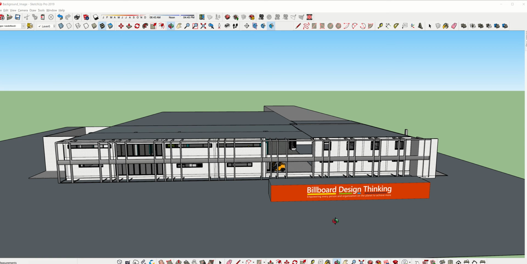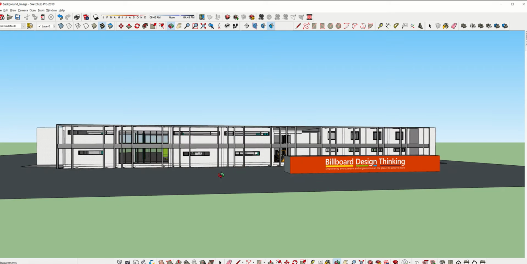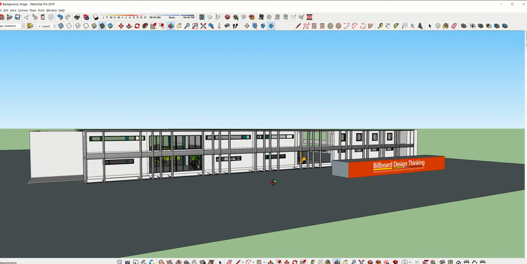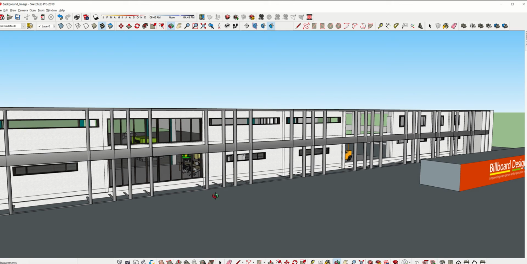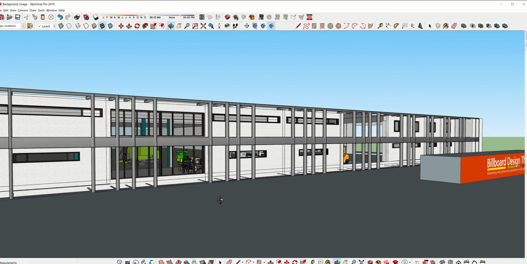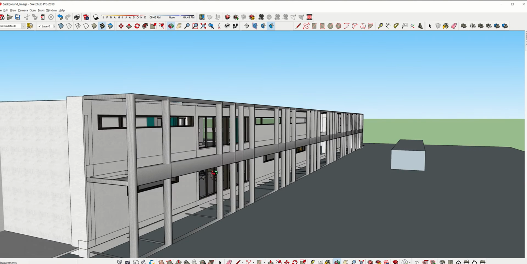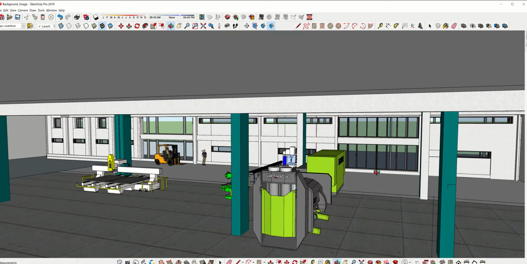Hi, today I want to show you how you can have a Billboard Design Thinking workshop in a physical location you can't travel to. In this case, the scenario is we're in a factory and we want to look at the manufacturing process and maybe think about how we could improve this. So what you're seeing here, I'm using Sketchup. The cool thing is you can download much of the stuff from their warehouse.